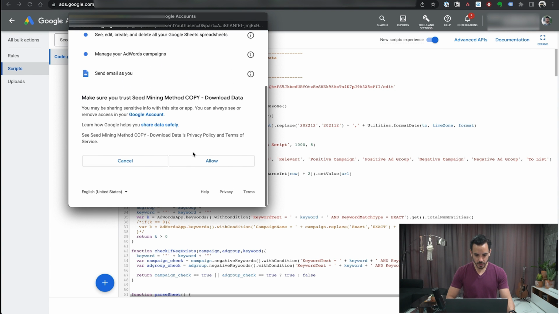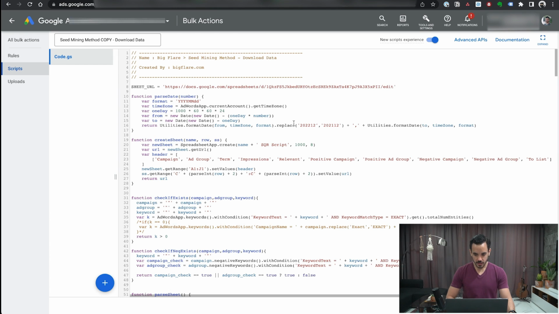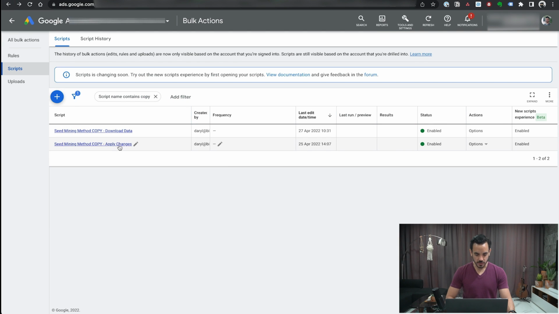Yeah, allow. That's now authorized, and then you click the save button. Now I don't actually need to click the save button because I've already done that. And then you do the same for the other script. So there's going to be 2 scripts that you'll get access to.